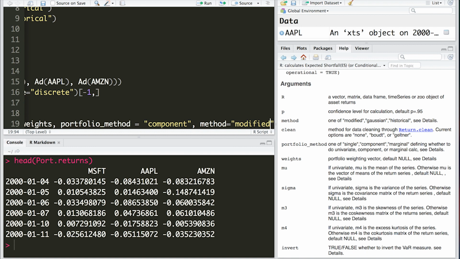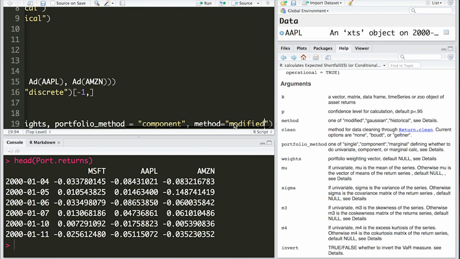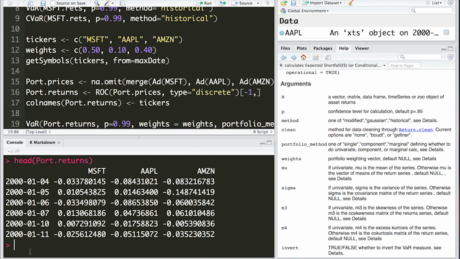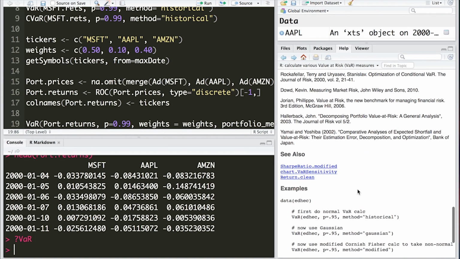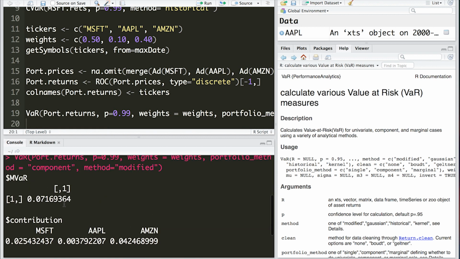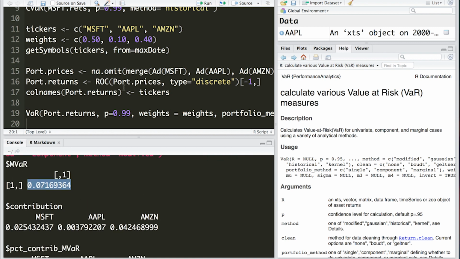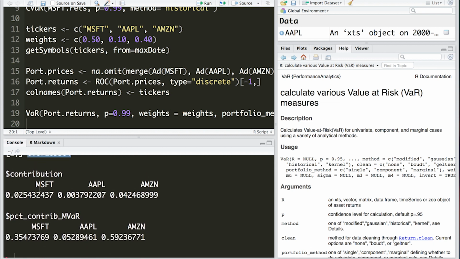Let's go with modified because the returns are most likely skewed. It's going to be a much better estimation of tail risk, right? So this is actually Cornish-Fisher VaR. You could read about it in the documentation of the function. It's in there. Cornish-Fisher VaR. So let's run that line. And you can see this is actually the value at risk of our entire portfolio there, given our weights at the 99th percent confidence level.